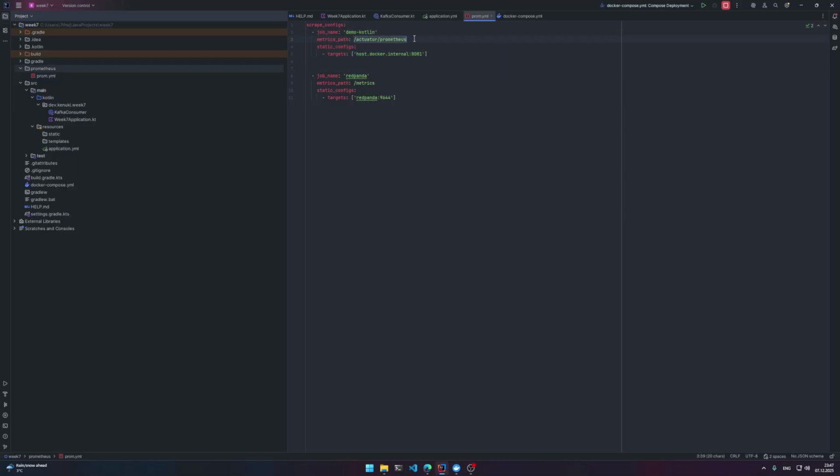Basically, here we're going to pass a path, like Prometheus goes every 15 or maybe 10 seconds to this endpoint and collects metrics from here. In our Spring Boot application, it's this path. In our Kafka, it's this path, and also this is the host of our application.